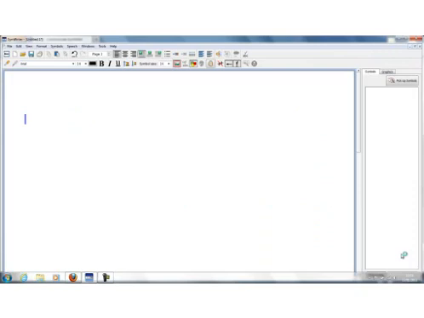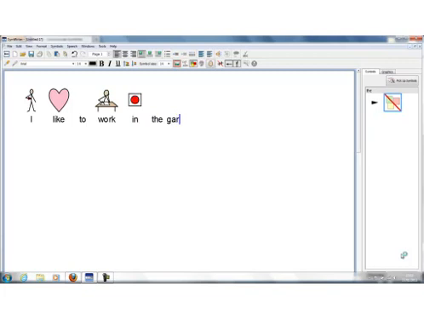In this video, we will show you how you can use SymWriter 2 to produce symbol-supported documents. You can start simply by typing. So if I type a sentence like, "I like to work in the garden," you will see that after I press space on each of the words, they automatically symbolise.